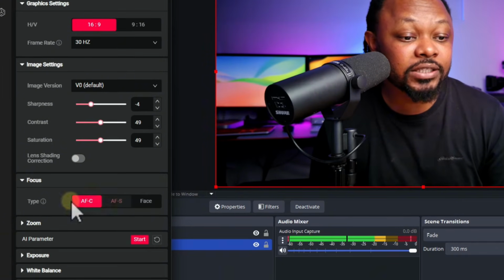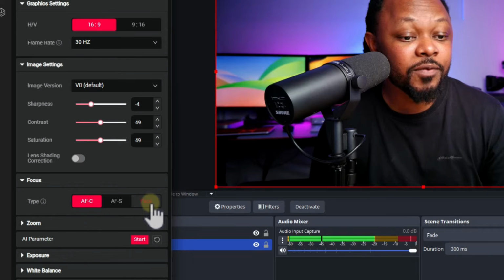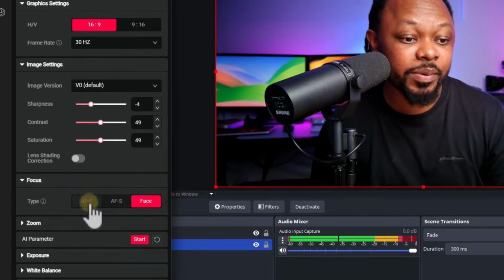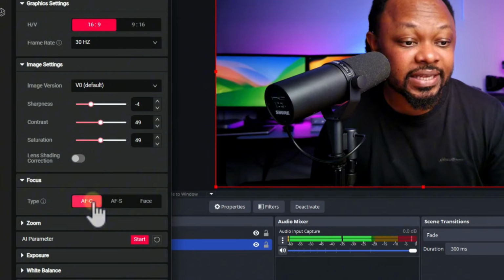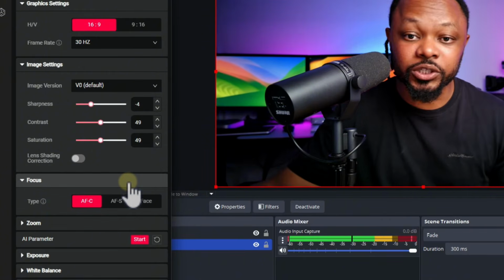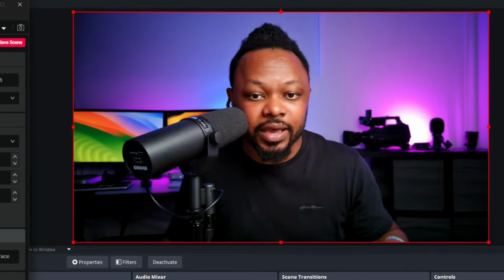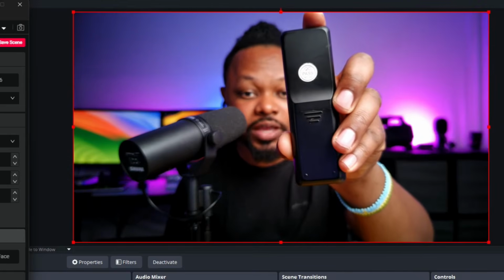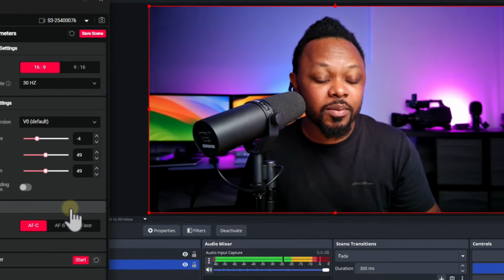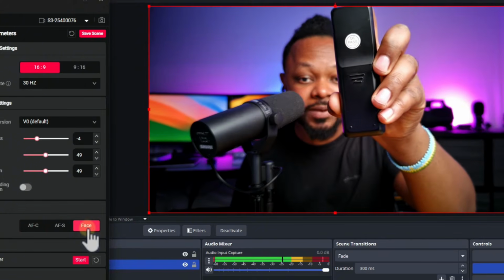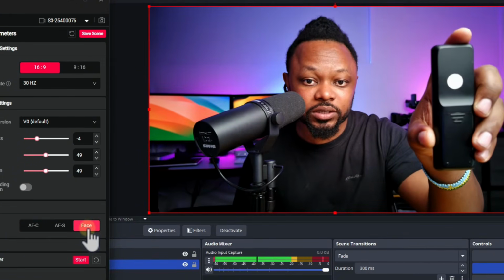Now for focus, if you want to track your face, you could use that. But personally, autofocus C seems to work well, especially when I tried doing product showcase kind of stuff, and it seems to be working pretty well. The problem when you track your face is that it will tend to focus on your face only.